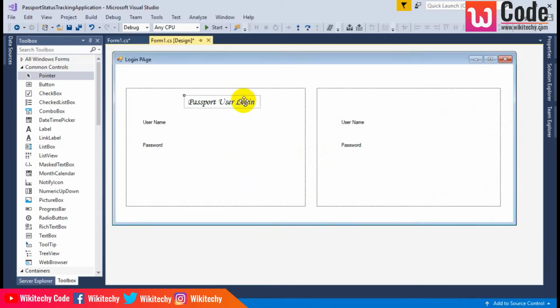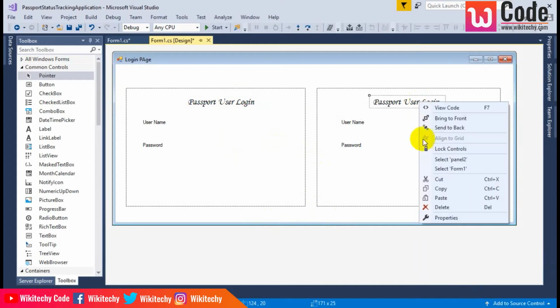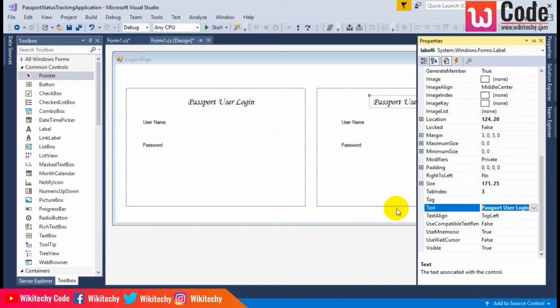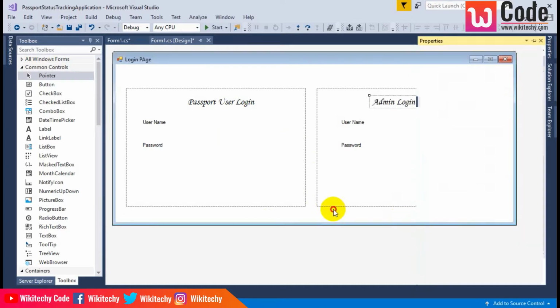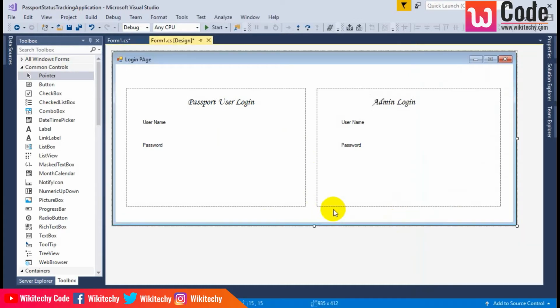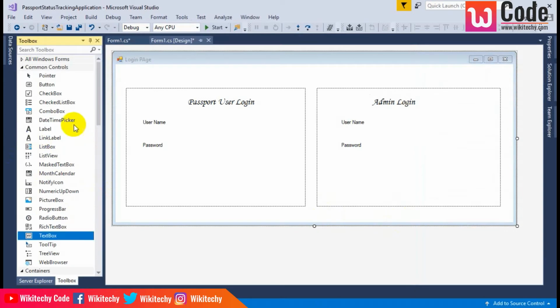And this is an admin login, right? I need an admin login here. I'll change the text to admin login. I got my admin login here. Now I need the text boxes, so I'll go here.